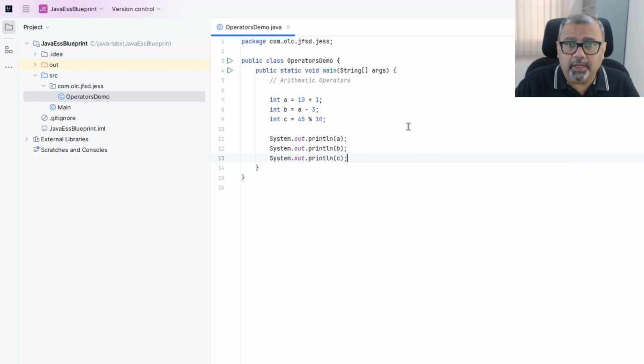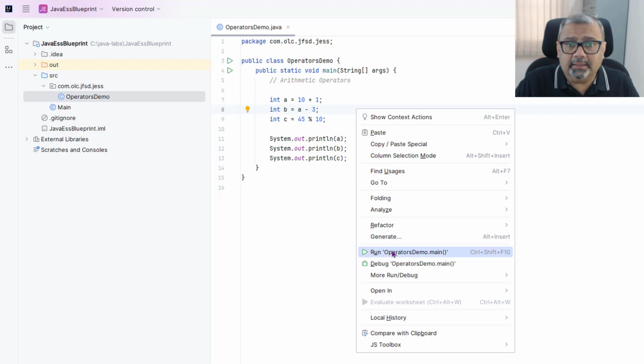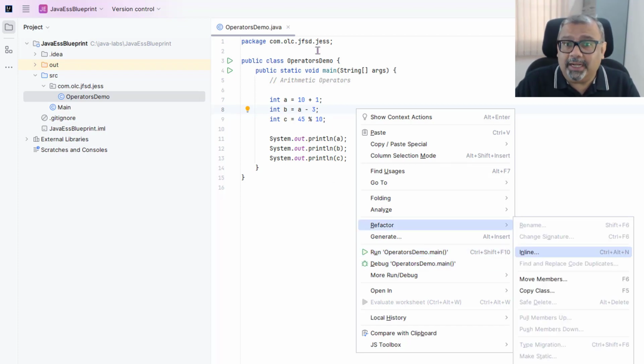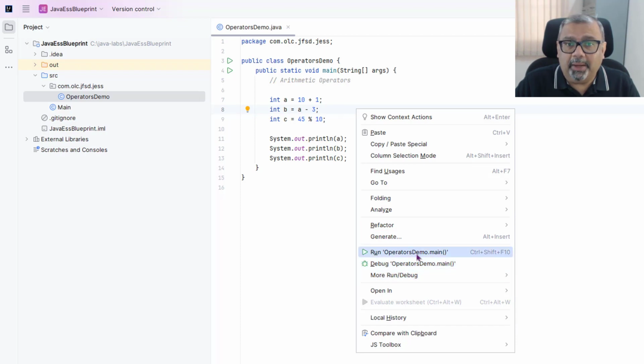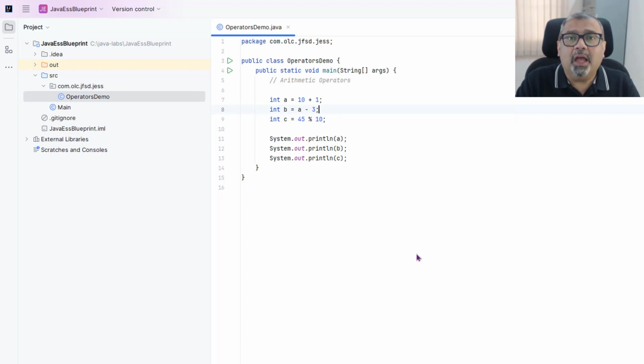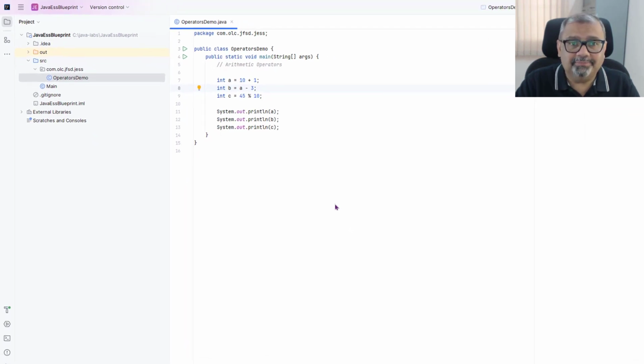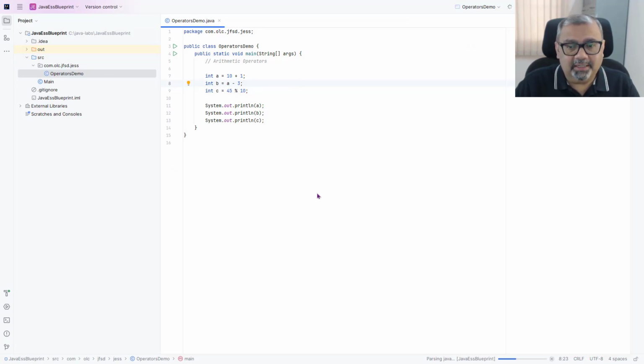In order to run this, all we have to do is right click and then select Run OperatorsDemo.main. In the previous hands-on, we saw Main as a class that was created and the Main.main method was getting executed. Here OperatorsDemo is the name of the class, so it has taken that and then dot main. If you click this, you should see the output. The code gets compiled and generates the output. Let's wait for this to be completed. It should be done within a few seconds. Okay, I think it is passing and building.